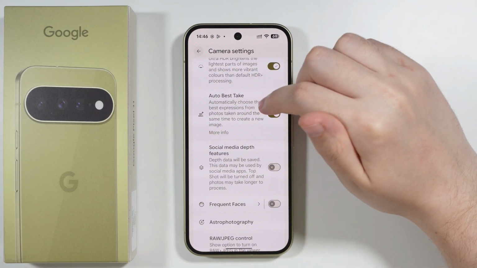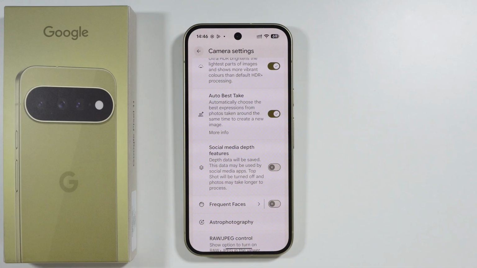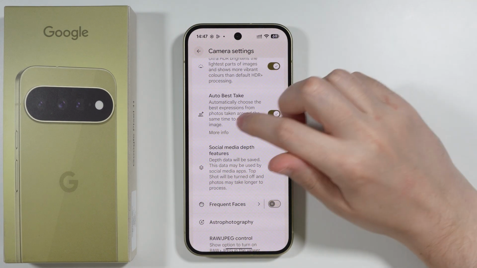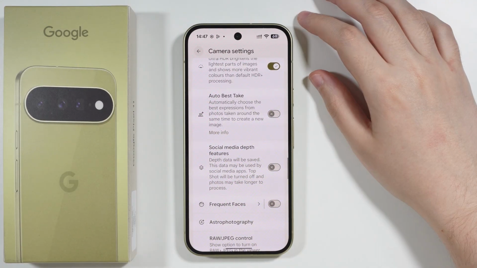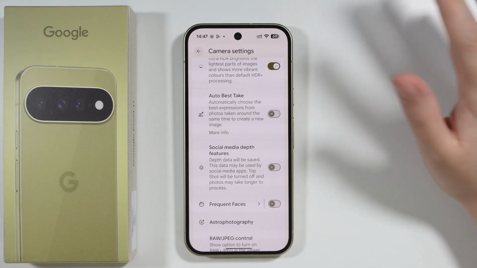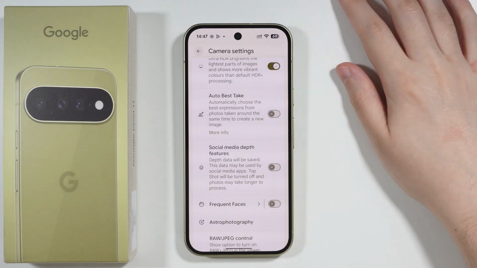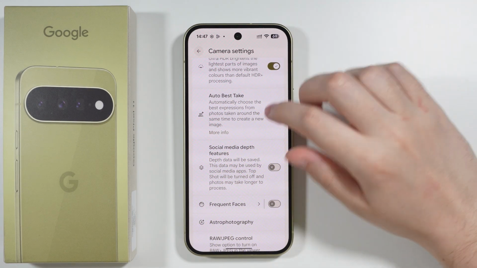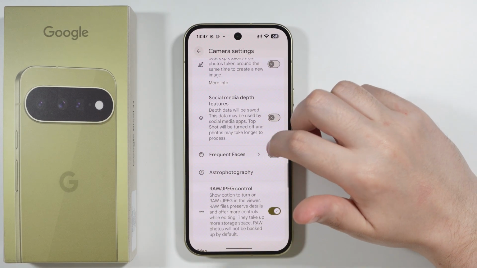We have automatic best take or auto best take, which chooses the best expressions from photos taken around the same time to create just one image that is combining all of them to get the best expressions out of them. Naturally, it is going to use AI as well to detect those expressions to find out which photos are actually the best ones, or which parts of the photo are the best one to match it together. So of course you can turn it off.